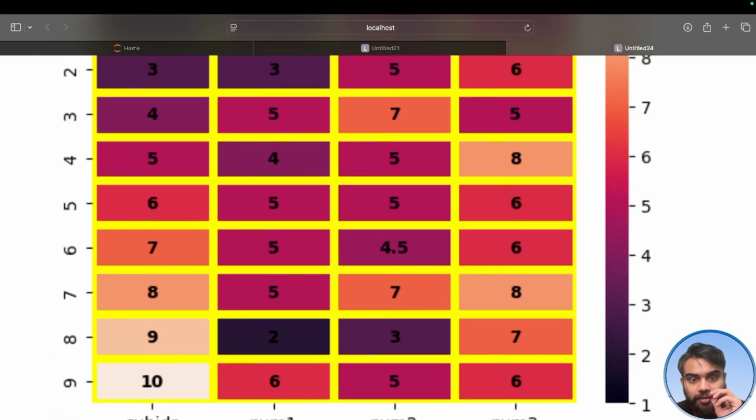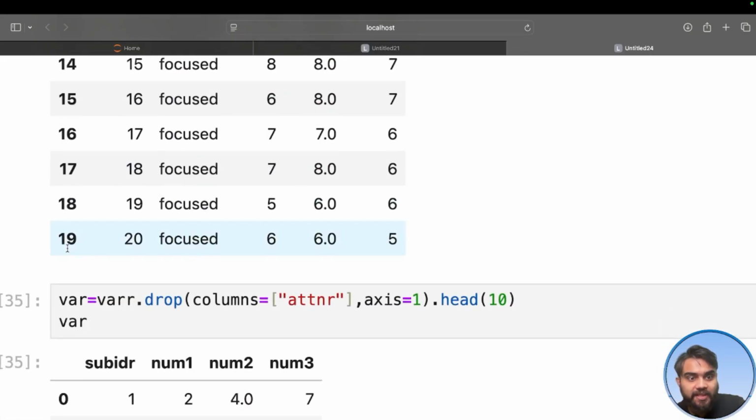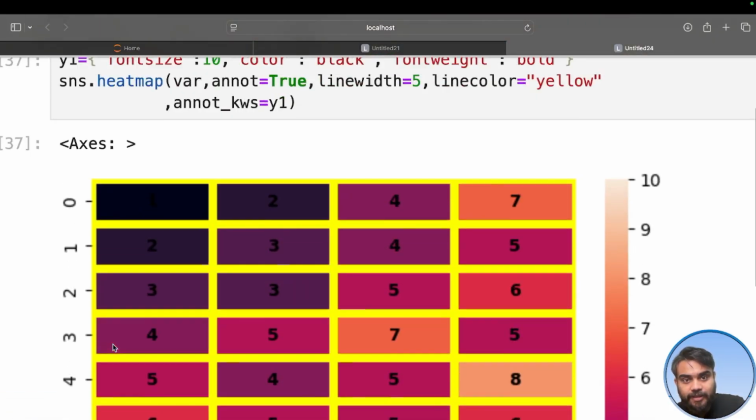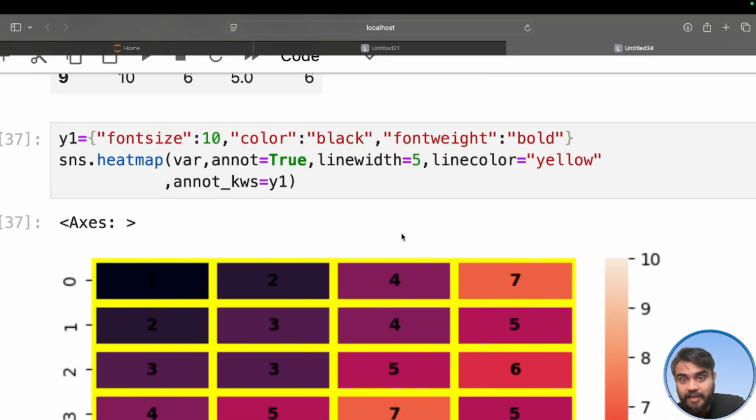Yes, now you can see. We replaced it with annot_kws equal to the y1 variable we have taken, and here we changed it: firstly it was y, and I have changed y to var. Okay, so this is the concept. Now you can see the color has been changed to black. This dictionary has been created for the annot values, the numeric values. So the color would be black, font size is 10, and font weight bold. We generally use all these things.